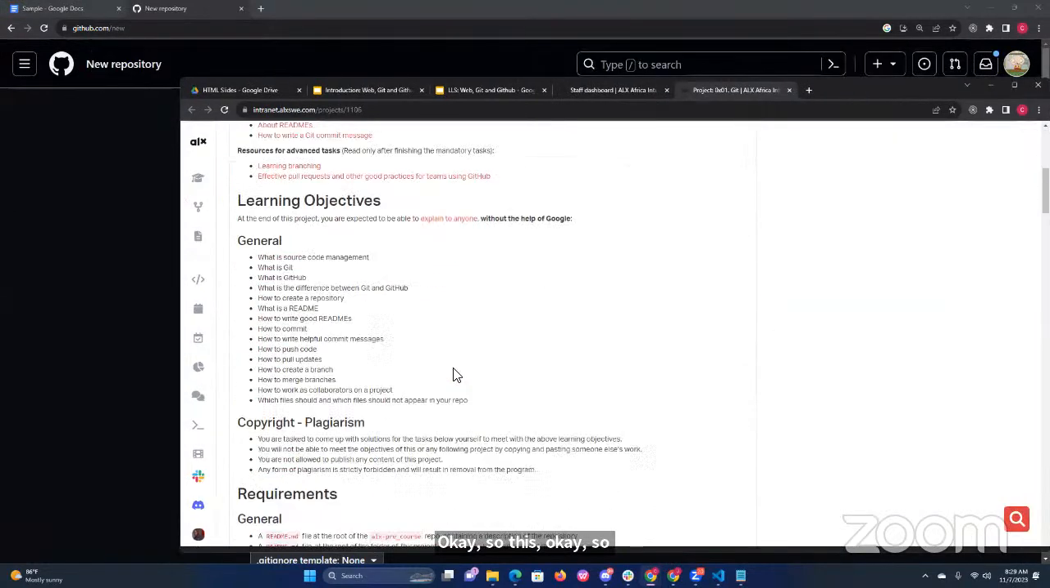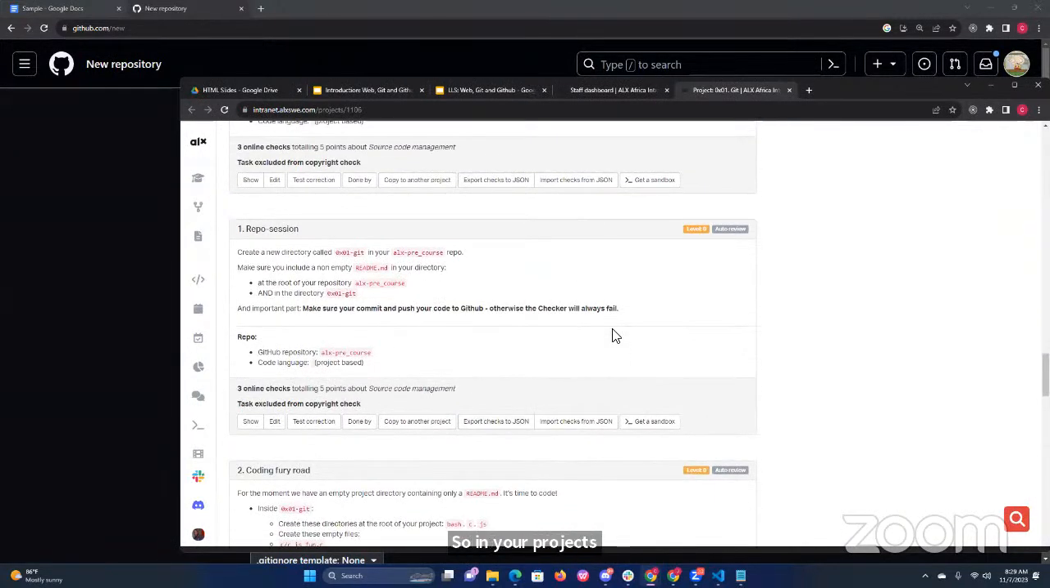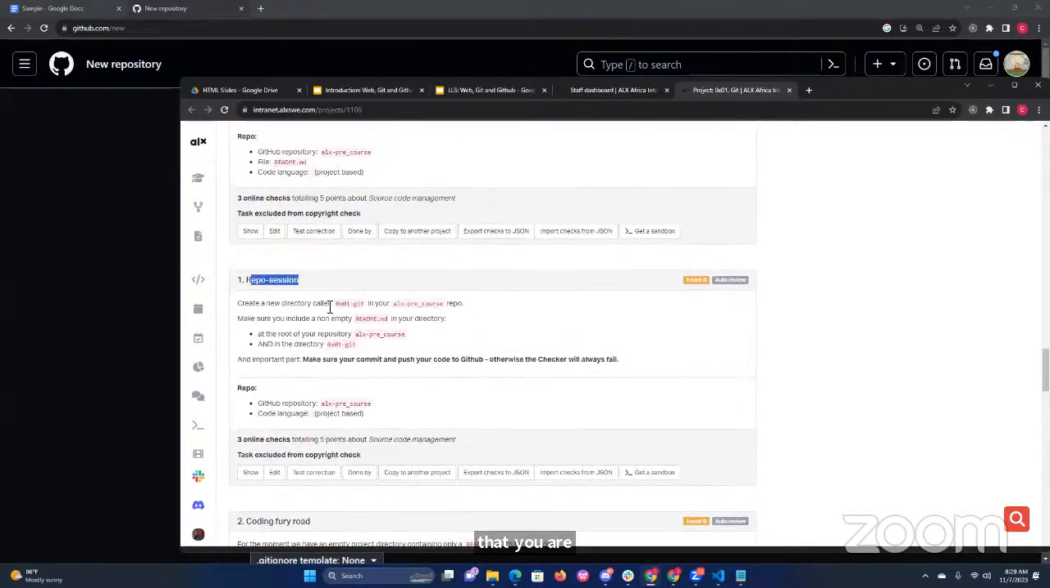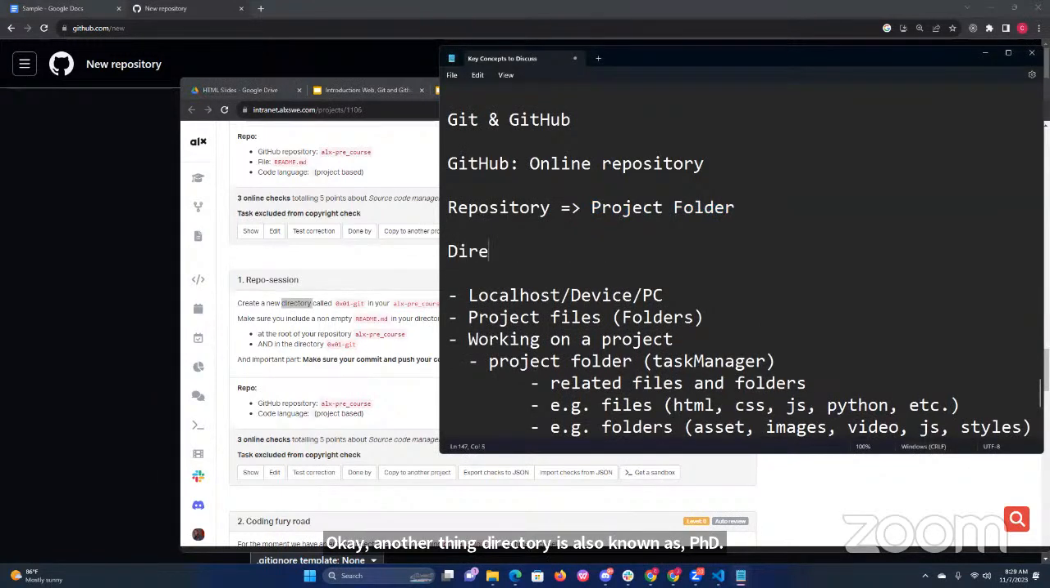Right. So in your project, in your Git task, you would realize that you are asked, we'll tackle this one here, tax 0. We'll tackle that in a second. You will realize that you have been tasked to create a new directory. Another thing, directory is also known as folder. So I'm going to write that here. Directory is also folder, or better still, project folder / directory here. So there's no confusion. I want us all to be clear on the instructions that we have been given.